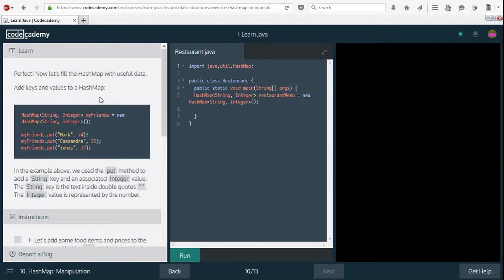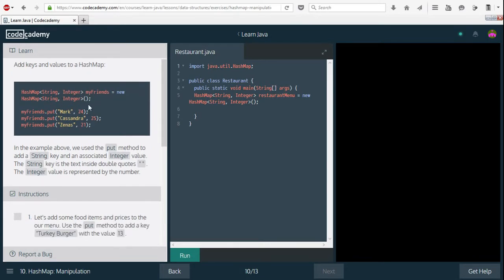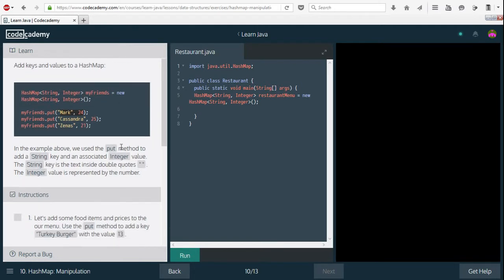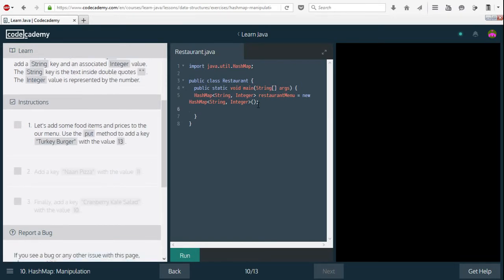Perfect. Now let's fill the hash map with useful data. Add keys and values to the hash map. How you add keys and values is similar to how you would do it in an array list, but instead of adding just one thing, you add two things because you're adding keys and values. So let's do that now.